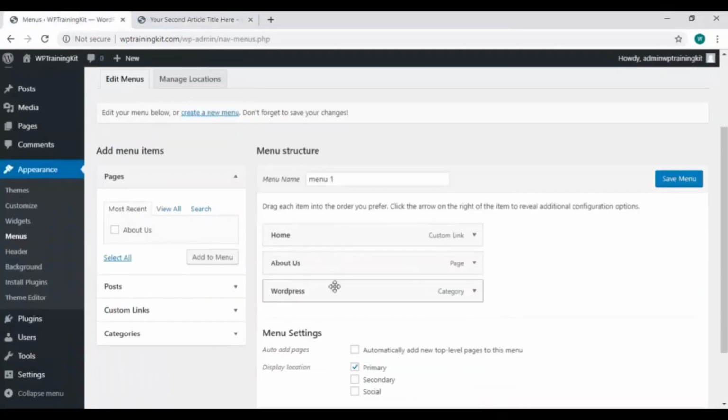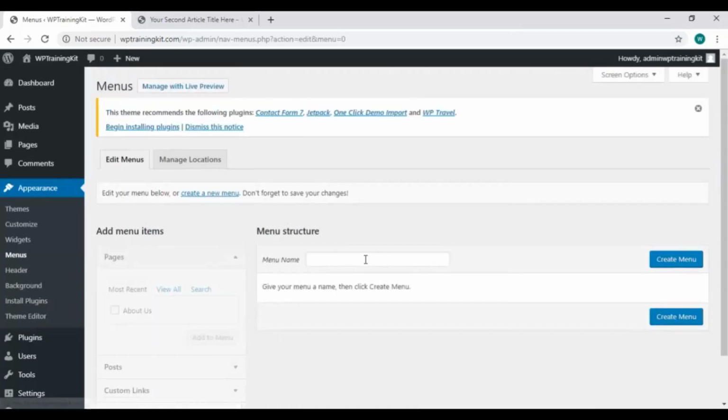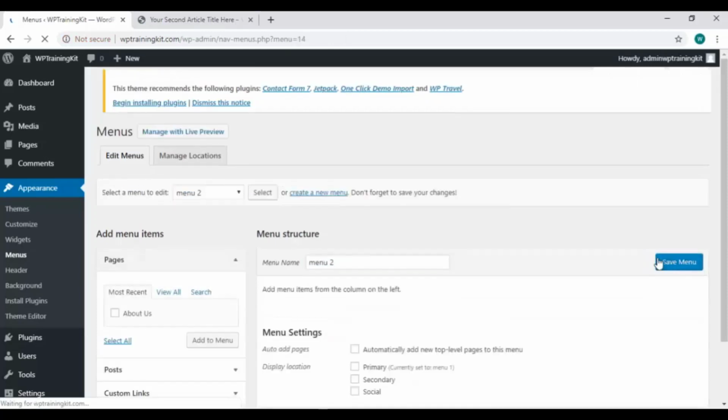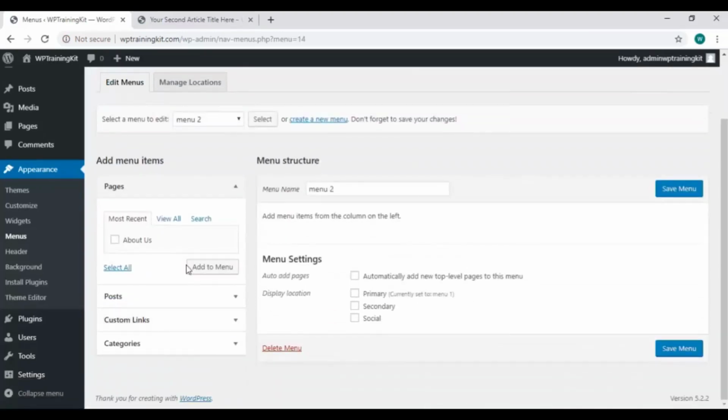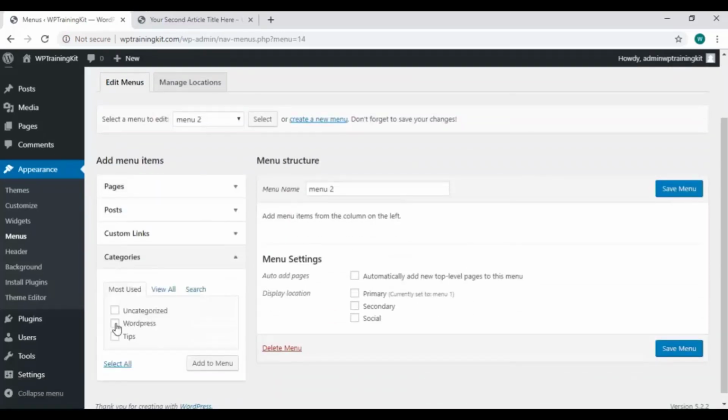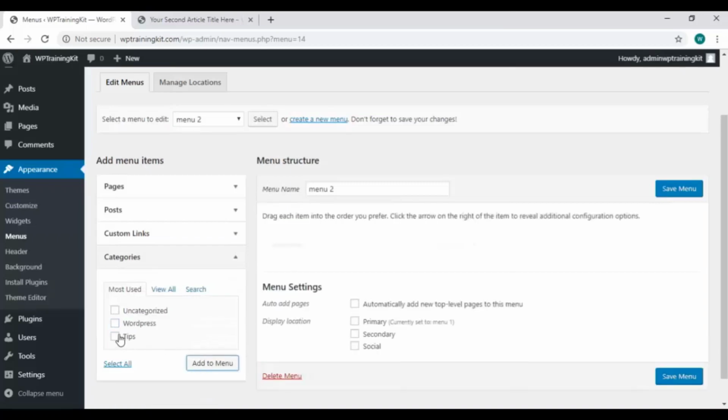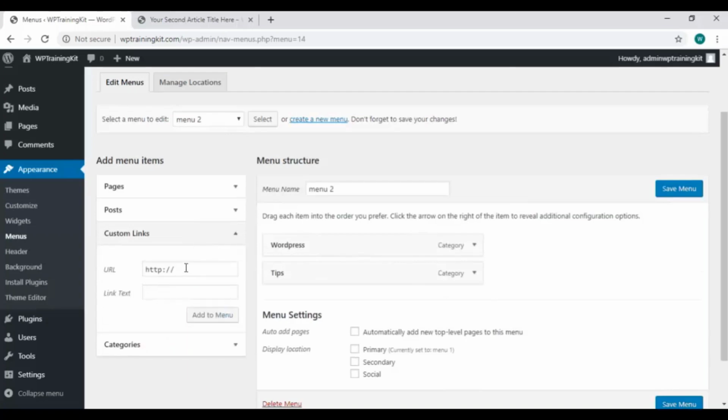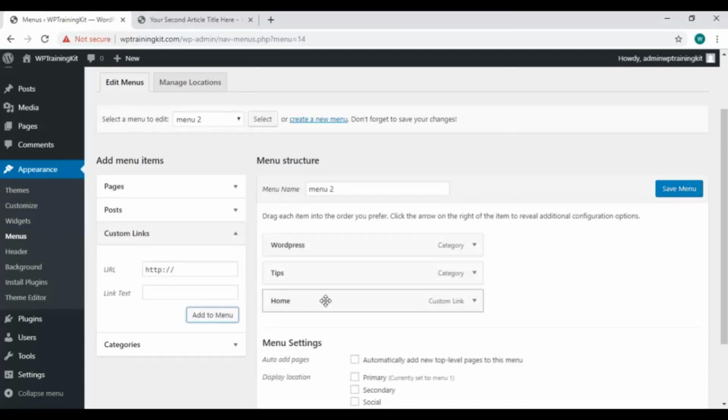Now this is one menu. You can create a new one by clicking on this Create a New Menu option. So repeat the process, give your menu a name, then click on Create Menu button. Again, add menu items, pages, links, posts, categories, whatever you want. Select them and click on Add to Menu button. Now arrange the menu in the order you want, and then click on Save Menu button.